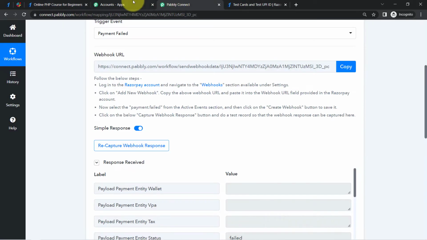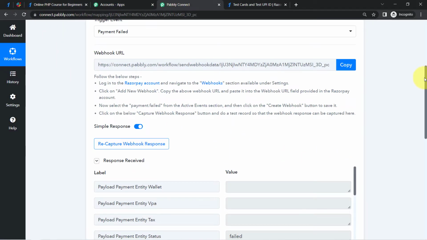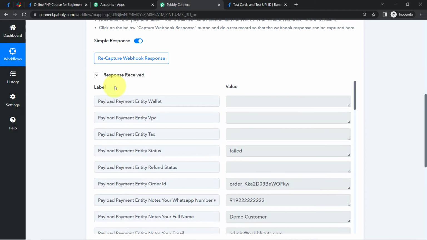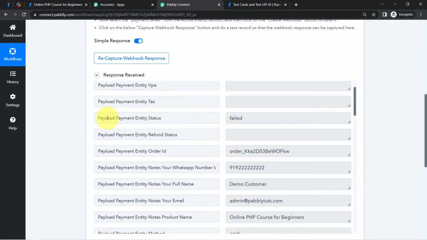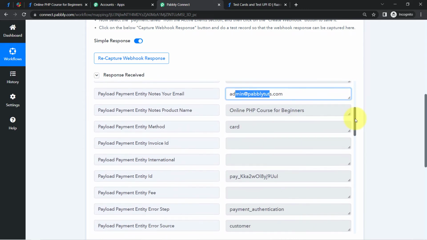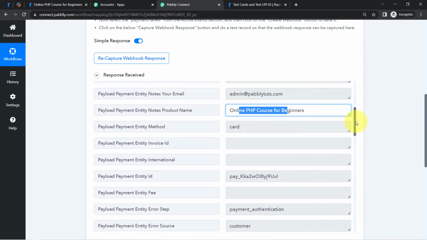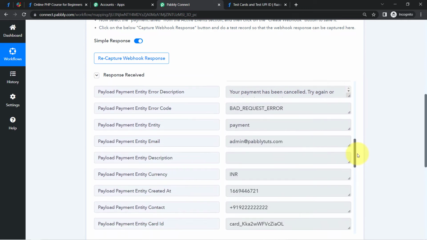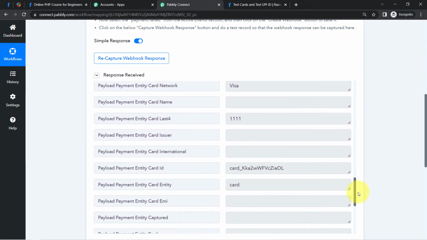So coming back to Pabbly Connect, let us check whether we have received the response, and here you can see the response has been received. Let me check the details one by one. The payment entity status is failed, and here is the number, the name, the email address of the person, here's the course name, and I also want the amount which failed.